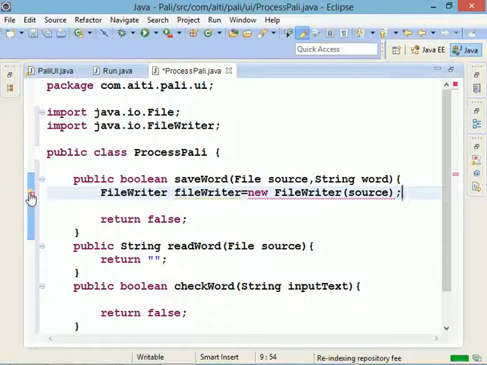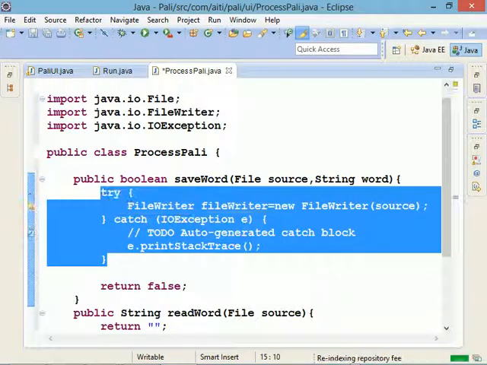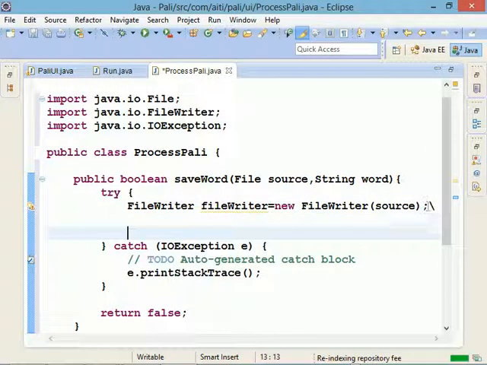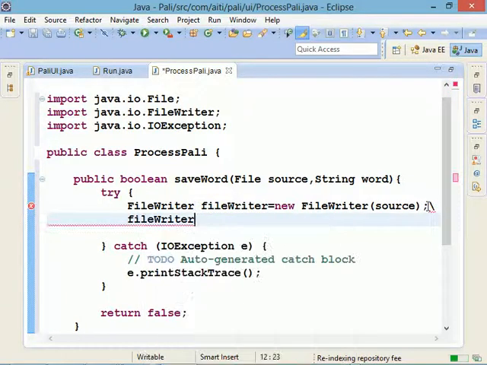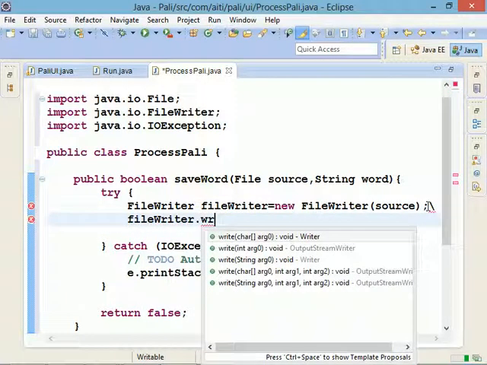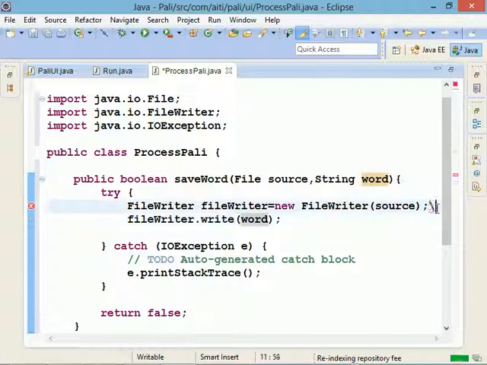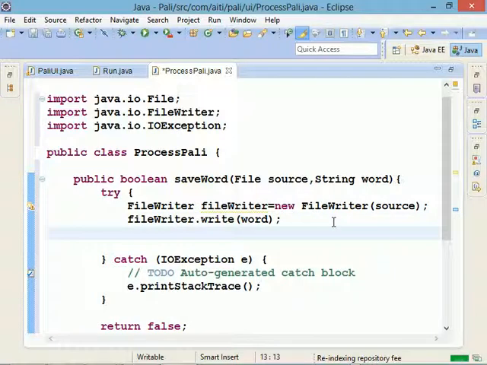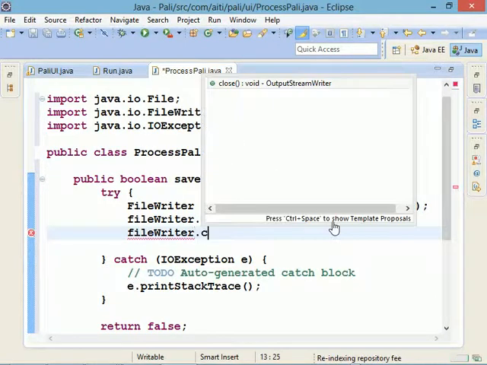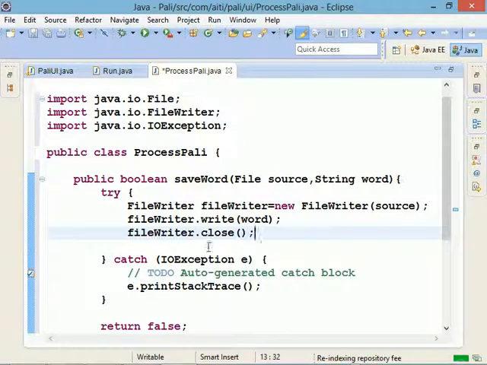I need to put it in a try catch, as you all know what a try catch is. Then fileWriter dot what? Now there are so many overloads: character array, string. I just want to write a string straight away. So that's the word which comes. But this will not write until you close it. This is on the buffer, so if you don't close it, you don't see the effect. So fileWriter dot close. So this has been written.